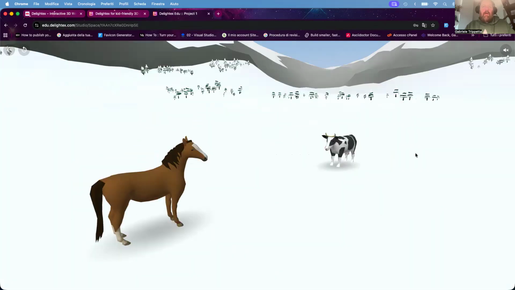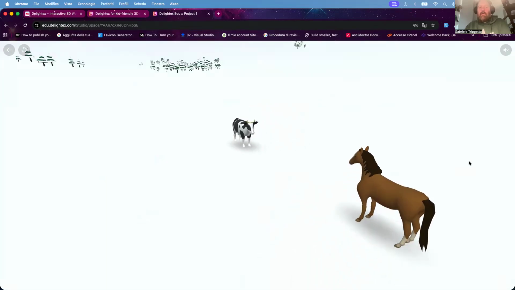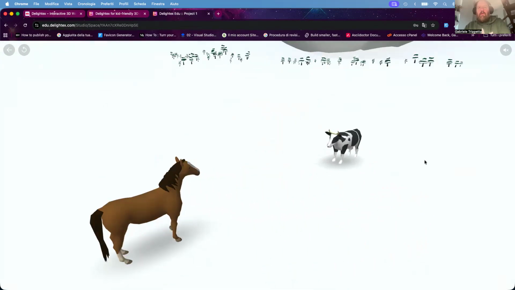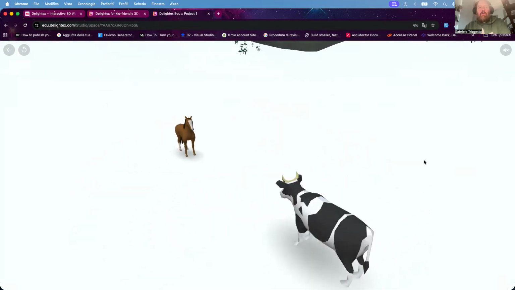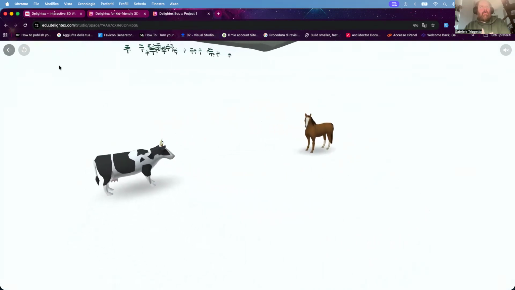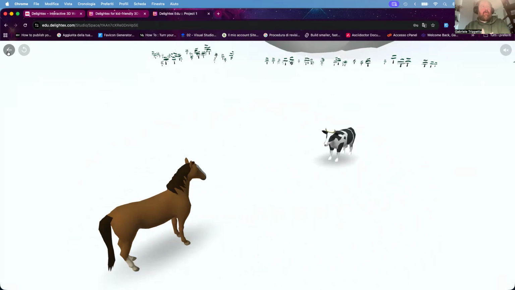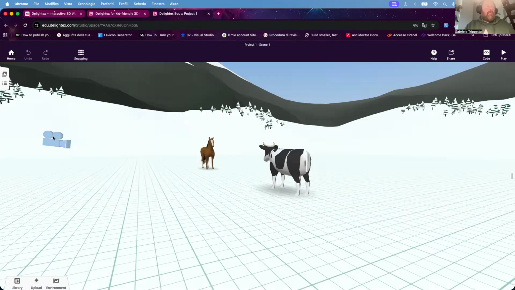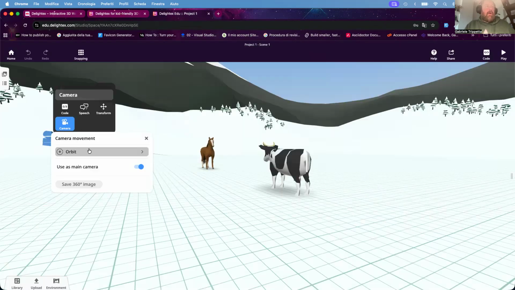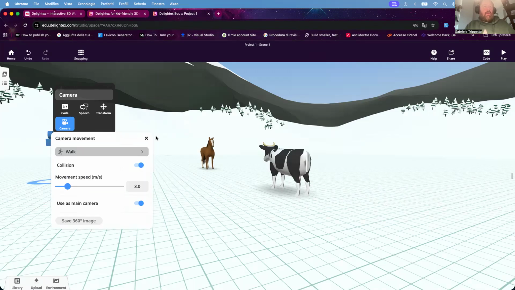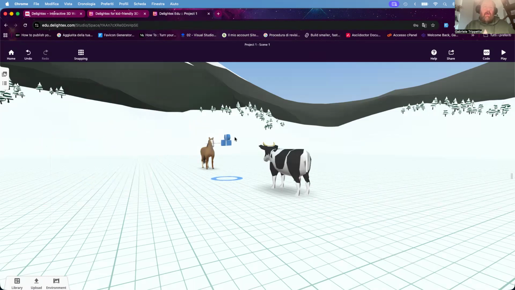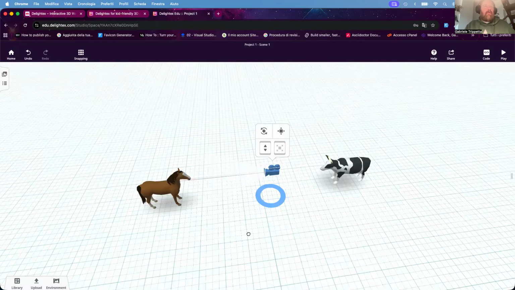And with pan, I cannot move, but with the arrows, I can rotate. So it rotates on an axis in the center. We'll go back to camera as walk and put the camera back in place.